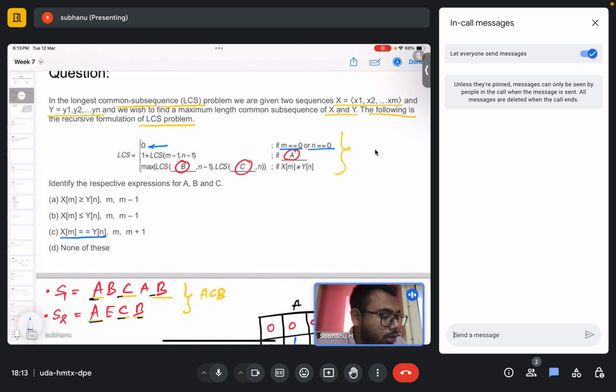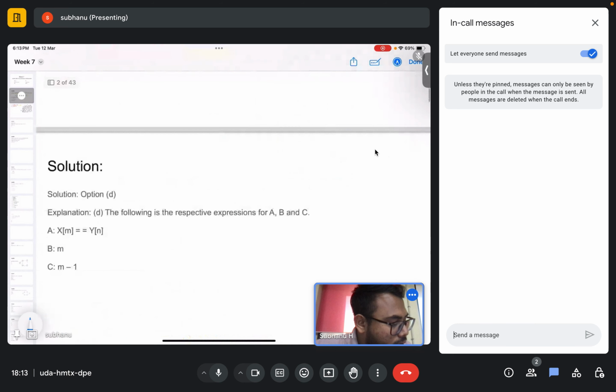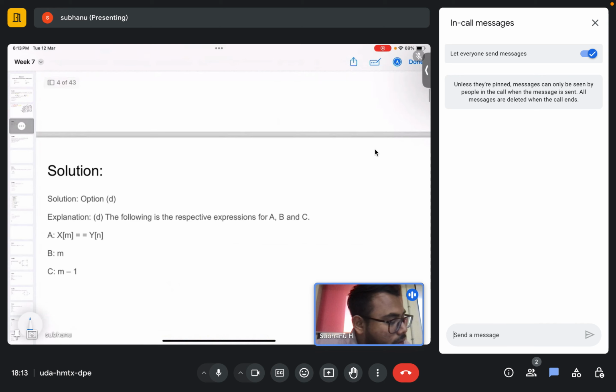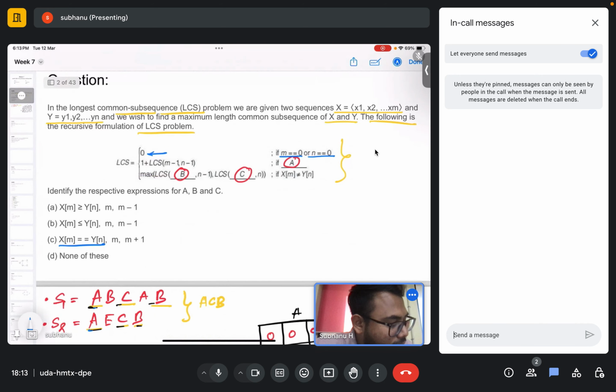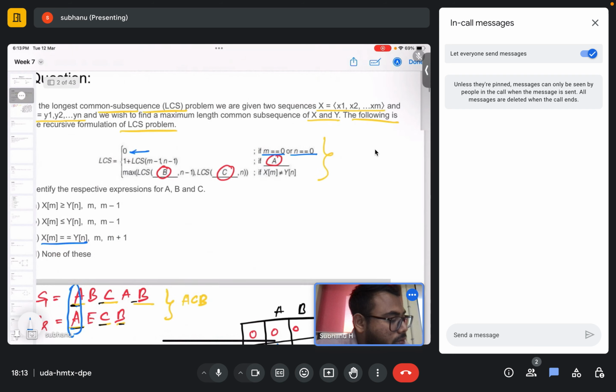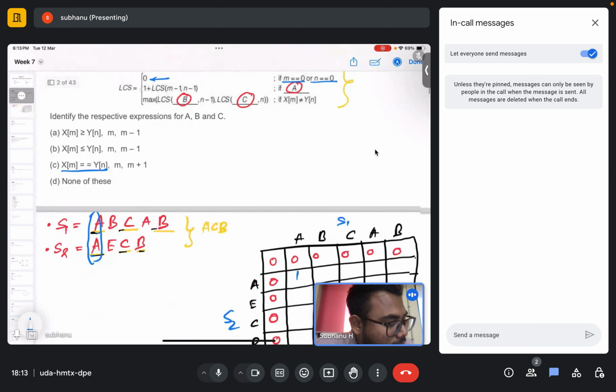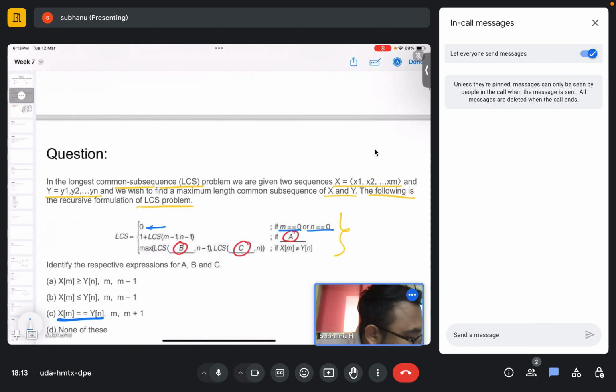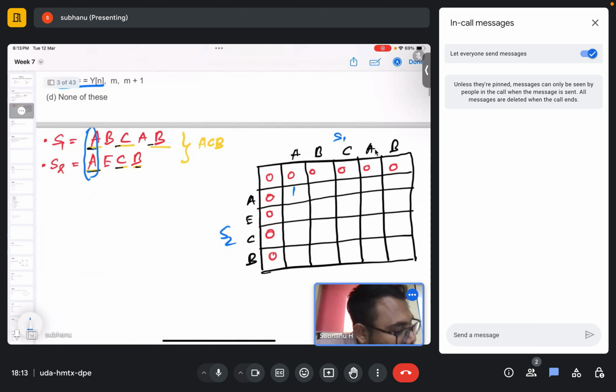So if xm is equal to yn, the thing is, if we get a match, we are getting a match here. If xm is equal to yn, then what do you do? You will be recursively calling the same function. So now in this case xm is equal to yn, so you put 1 plus LCS m minus 1 n minus 1. So you will be doing 1 plus like 0 from here. 1 plus LCS m minus 1 n minus 1.